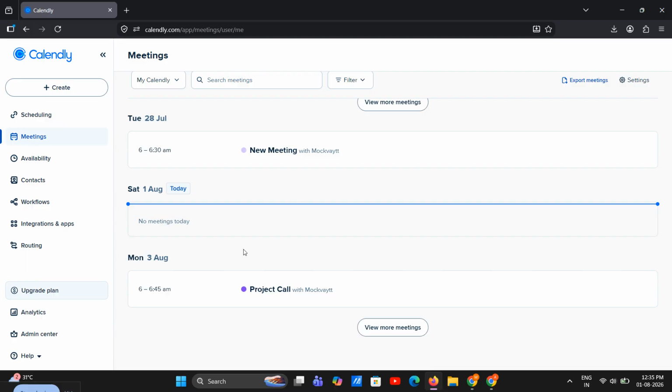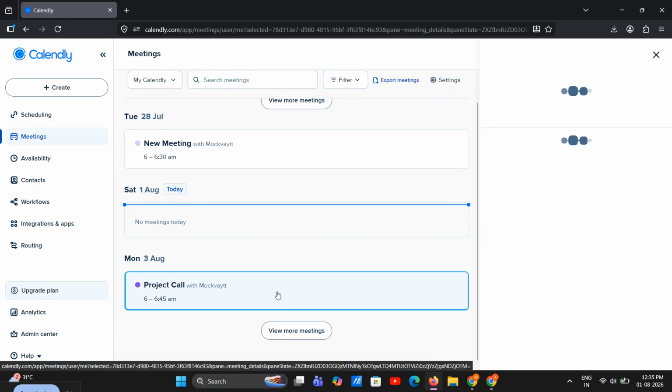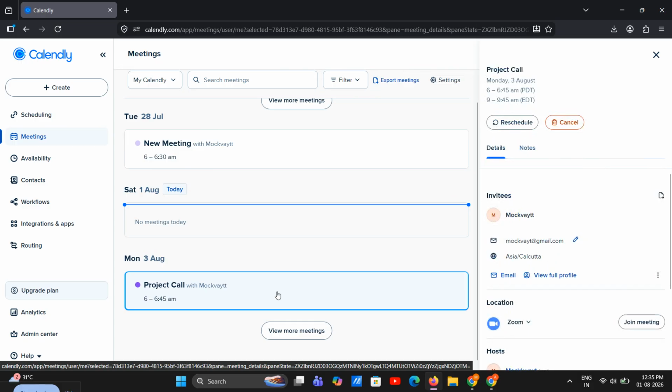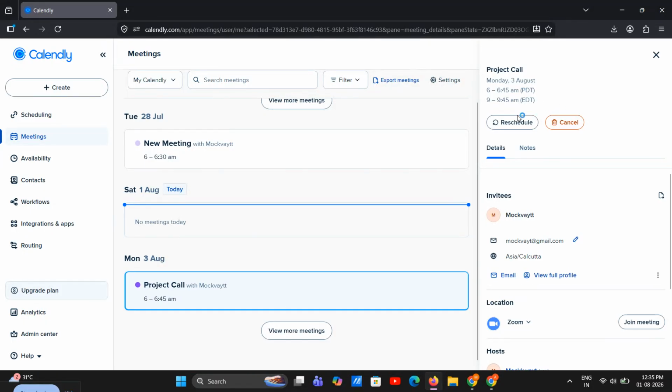Now that you're in the Meetings area, find the appointment you want to cancel. If you have several meetings listed, take a moment to open the correct one so you don't cancel the wrong event by mistake. Click on the appointment to view the details. This should show you the meeting information, such as the time, date, and any participant details.